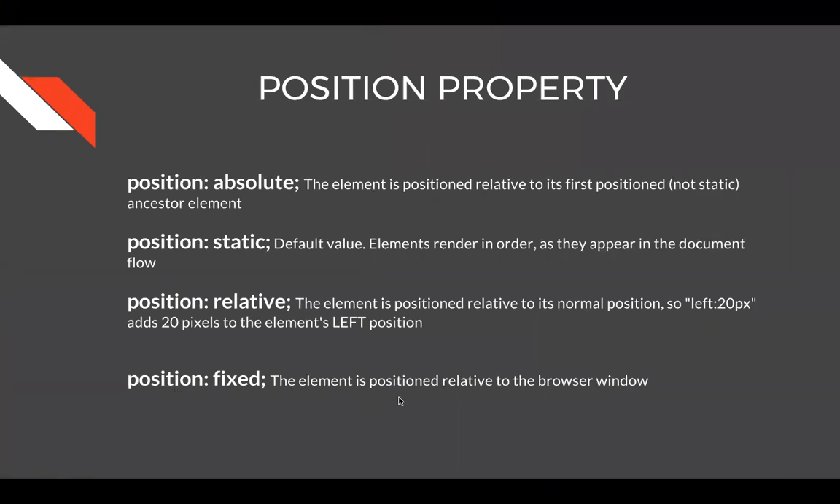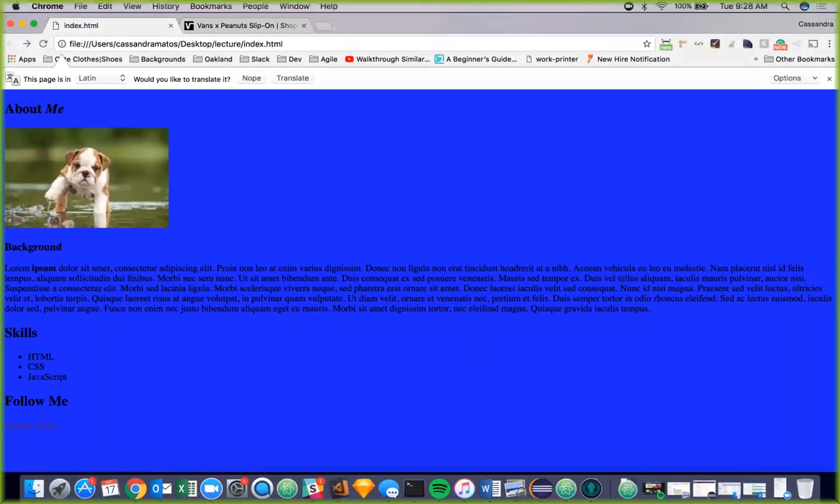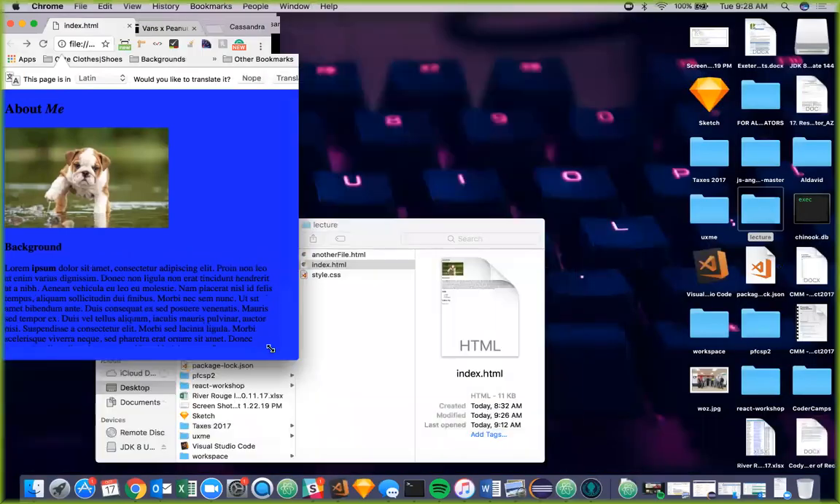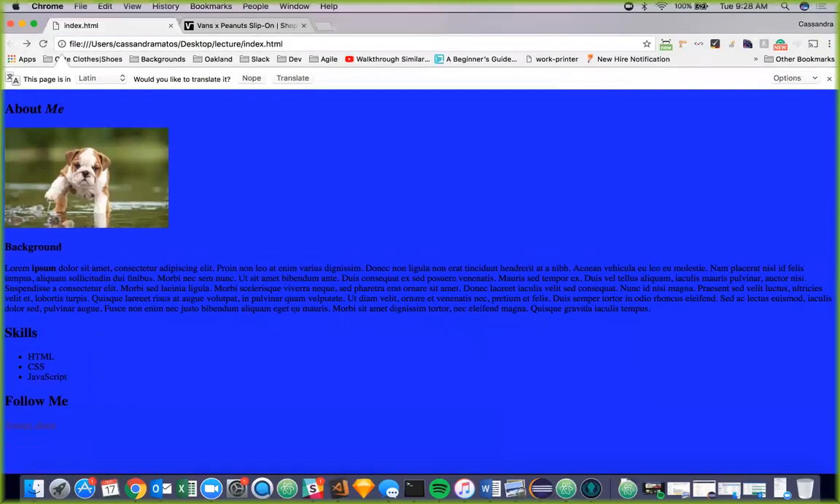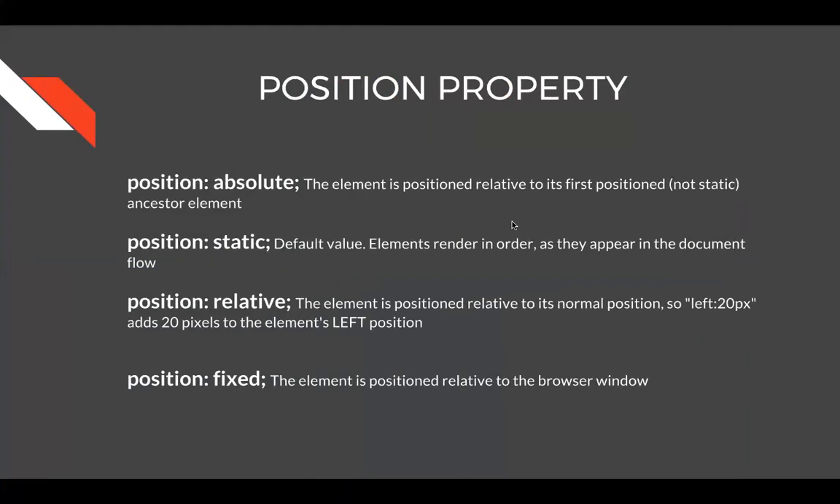Position fixed, the element is positioned relative to the browser window. So it's going to stay in that spot relative to the window. So when we're looking at this here, and let's say we minimize and we start adjusting the size, it's going to be relative to the window size. Okay. Any questions on display or position?